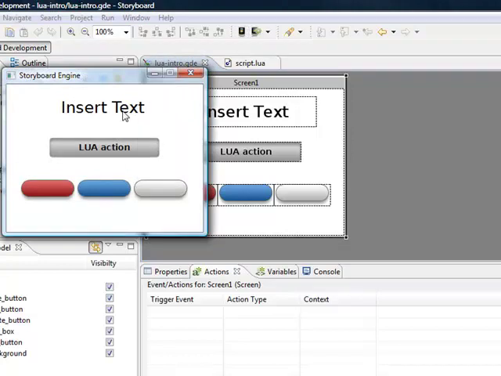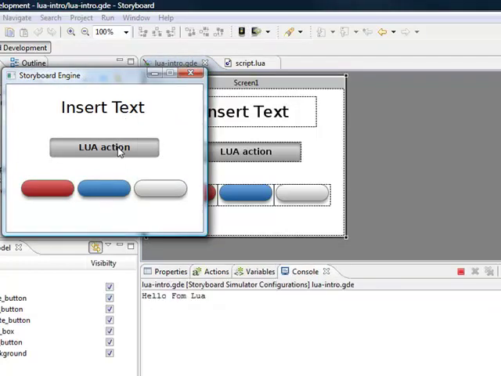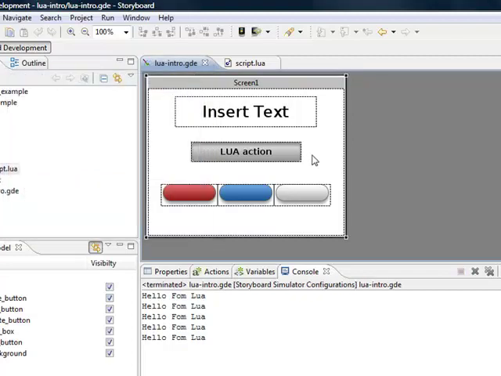And now we see my button. When I press on it, we see in the console, hello from Lua, just as we had in the script. So I can keep on saying hello from Lua every time I press on it. So we'll close that and we'll come back to our next example.